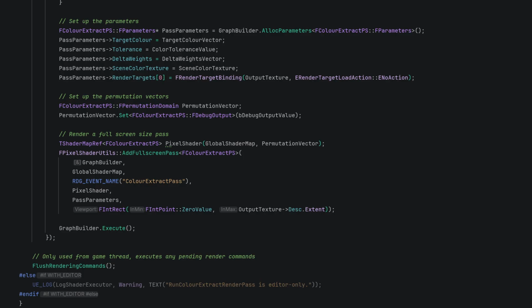Once that is done, we call the execute function on the graph builder. And then outside of that, after the commands are enqueued, we flush the render commands again. And that is pretty much it.